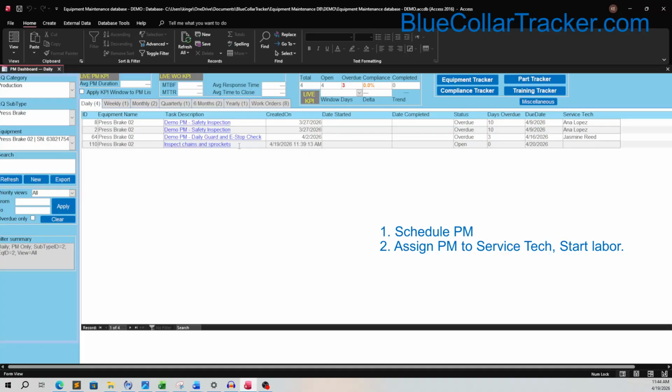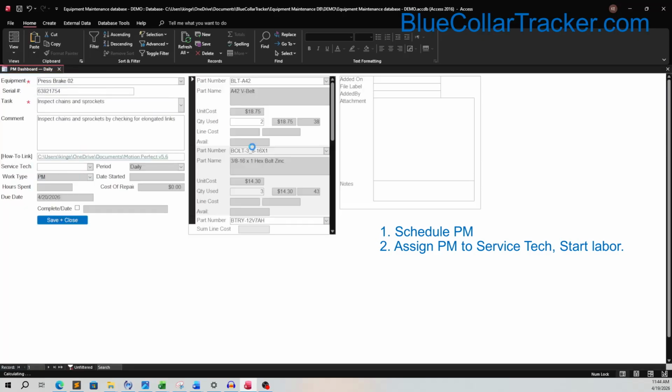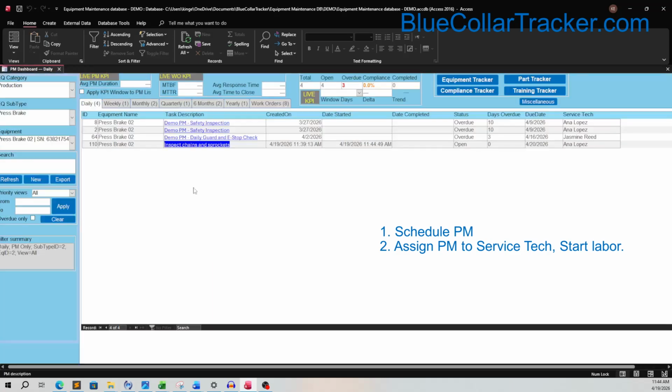Now, once we are sure the parts are ready and we are about to begin the labor, we can click the task description, which takes us back to the PM form. Here, we select the service technician and the date started automatically populates. You can also edit the parts if needed, then click Save and Close. This takes you back to the dashboard, and now you can see that the date started and the service technician have been populated. That kind of visibility helps reduce missed PMs and gives management a better picture of how maintenance is being handled.